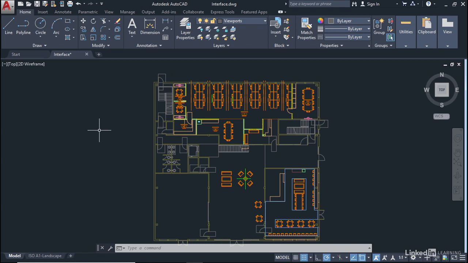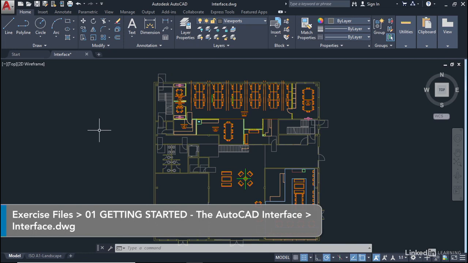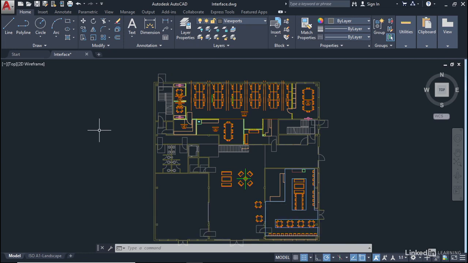We're going to have a look now at dialog boxes and palettes. There are subtle differences between the two in AutoCAD, and you utilize both to set up settings within your AutoCAD environment so that you can create drawings like the interface drawing you can see on the screen at the moment.